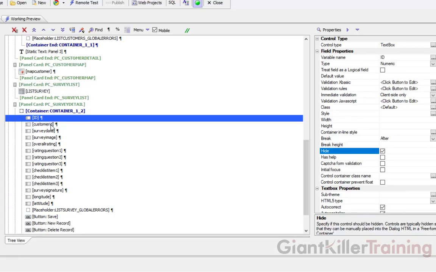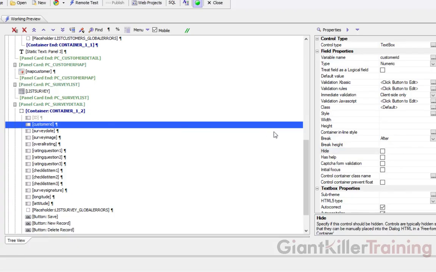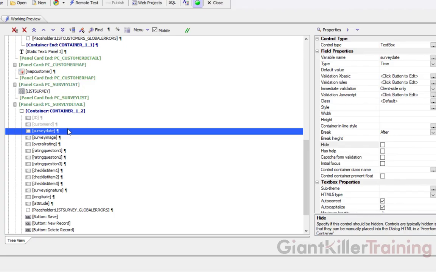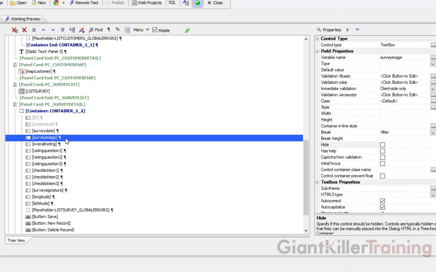Let's do the same thing with customer ID and go over here to the hide and click hide. You'll notice as you navigate off that the fields are now in a gray state. That just is a visual indicator to say that they've been set correctly. So our next step is survey image.